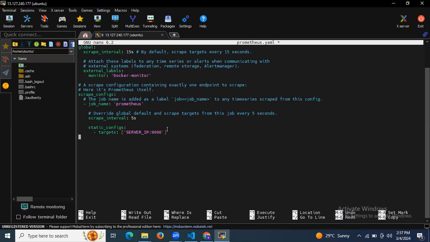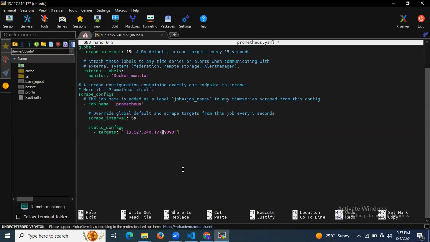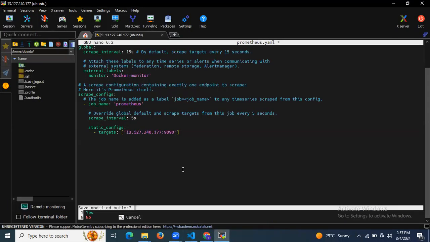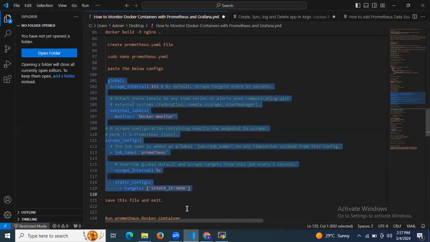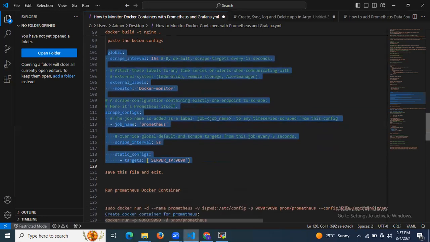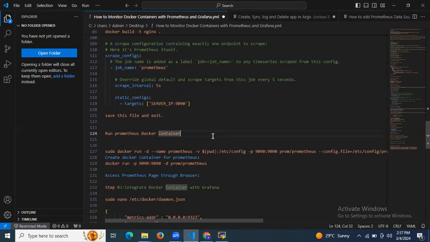And here, as you can see, we need to change our server IP, that means our instance IP. We need to paste it here. So here is my instance IP. I'm going to paste it here and save the file with Control X, Y, S, then enter. Okay. Now it's successfully saved. Now run the Prometheus Docker container. After that, we need to run this Prometheus Docker container. So how to run? First of all, we need to run this command.